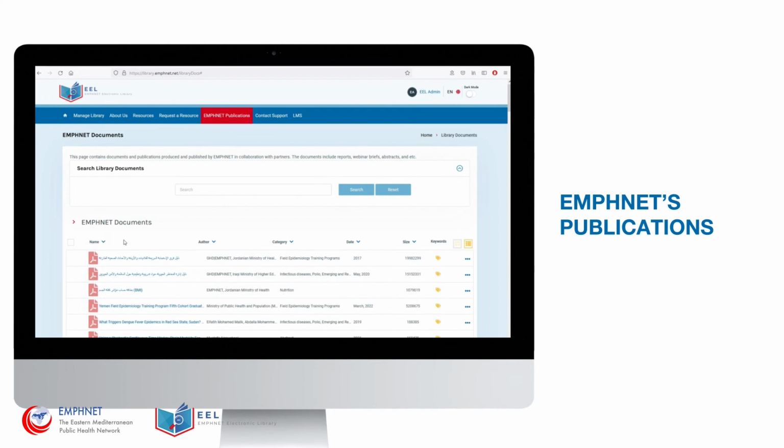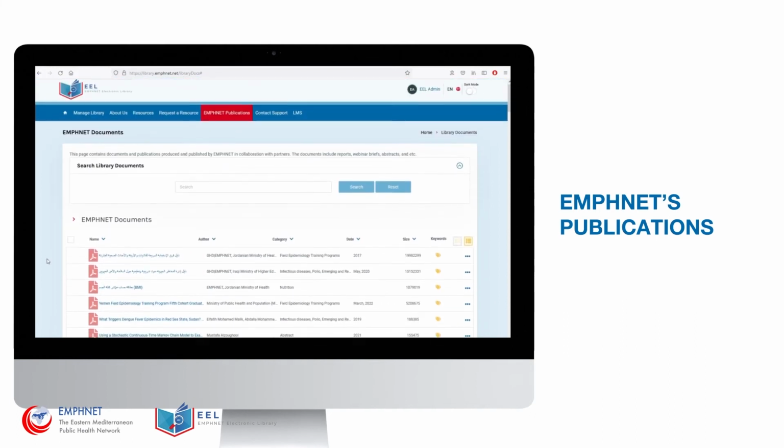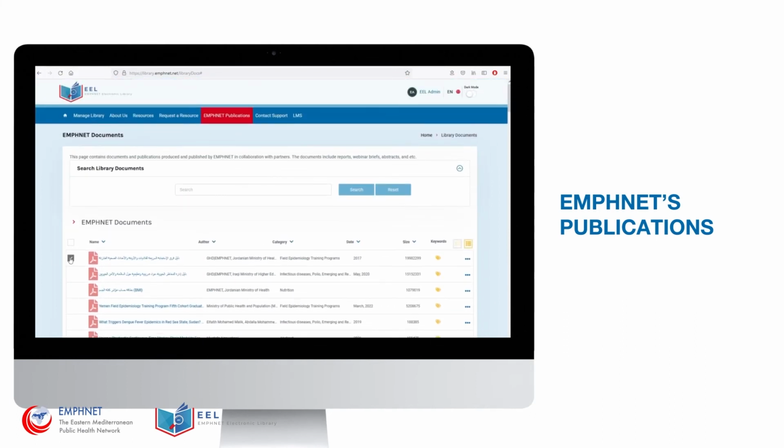You can either scroll down and see what is available, or you can search for what you're looking for. You can easily sort these documents and download what you are looking for.